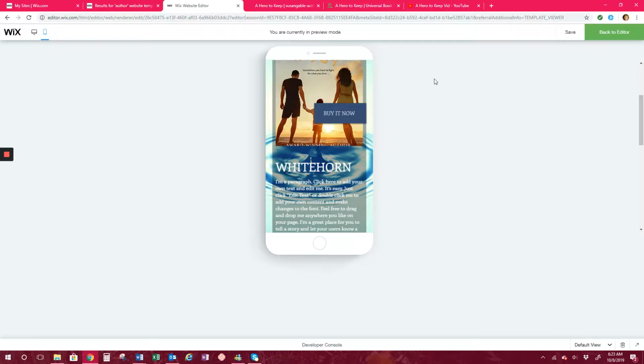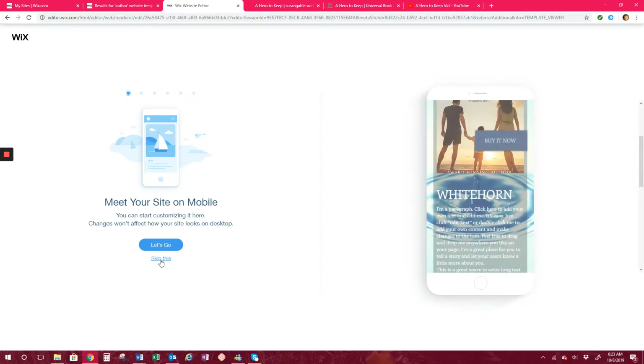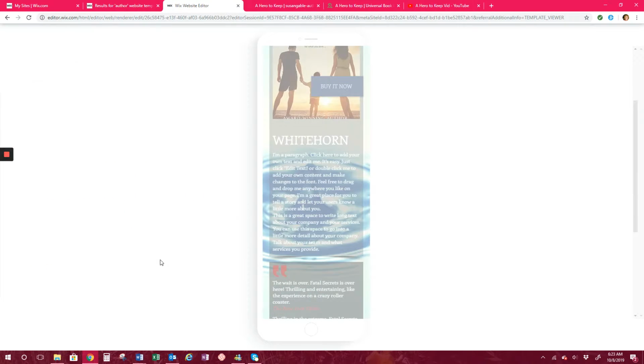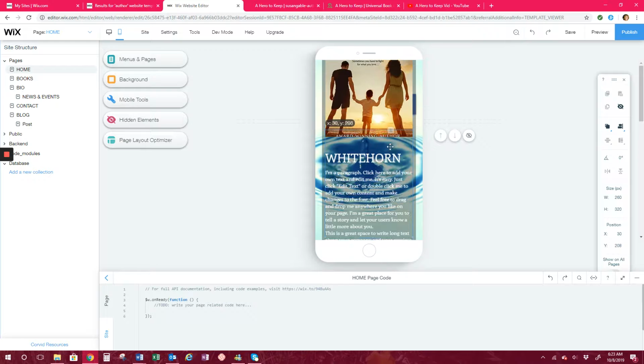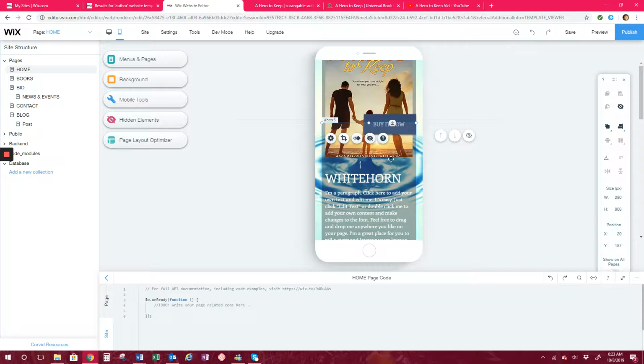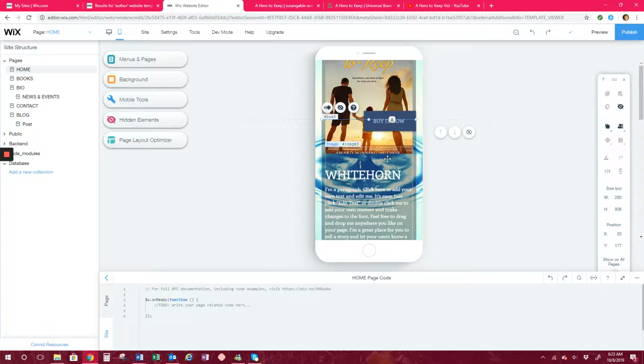So we're going to want to move that, except we're not in the editor. So let's go back to the editor and we'll be in the mobile editor. Again, see, Wix is very helpful. They will give you advice on how to do things. So I'm just going to real quick tweak this. We're going to move this down. Not that. This.